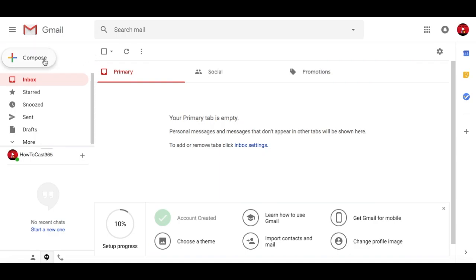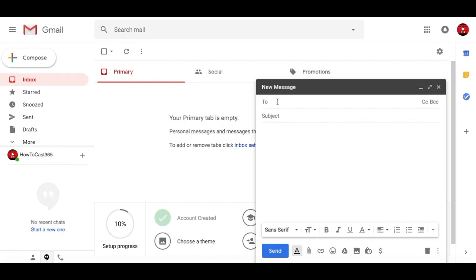So first, you're going to click on the Compose button in the top left corner. Now you're going to address it to whoever or whichever email you want to send it to. For this email, I'm going to send it to myself.